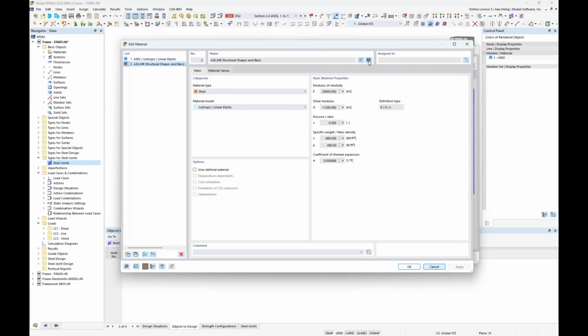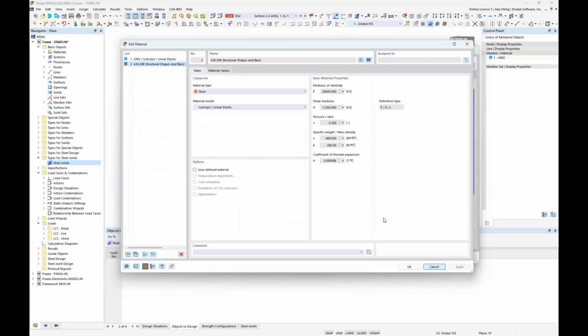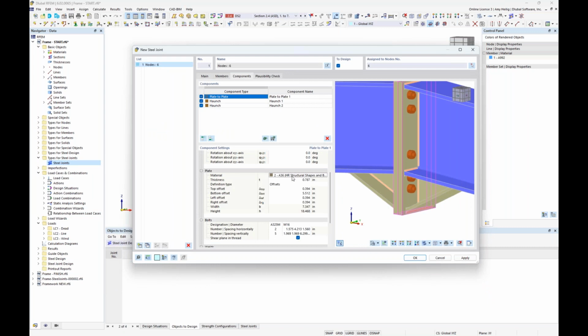So within the material dialog box, we can further activate the material library. Over on the left, utilizing our filters to steel, to the AISC 360, then we could go ahead and choose whichever relevant steel material we'd like for this particular component. Again, utilizing the A36 that's already been defined, I will modify here the thickness of my plate. So we can go ahead and change each plate to 0.5 inches thick for a total thickness of 1 inch.